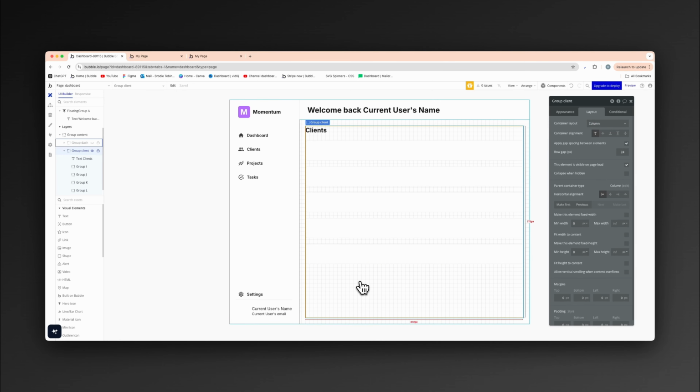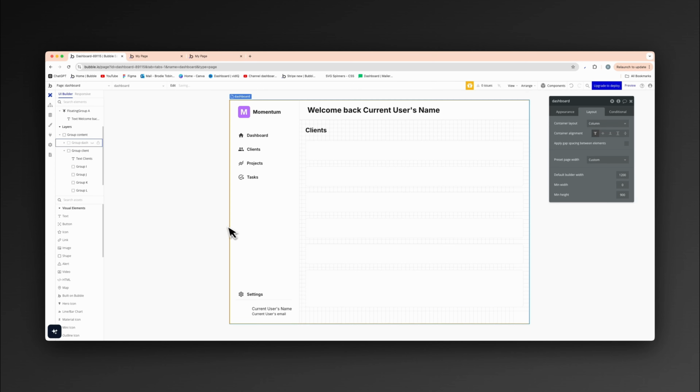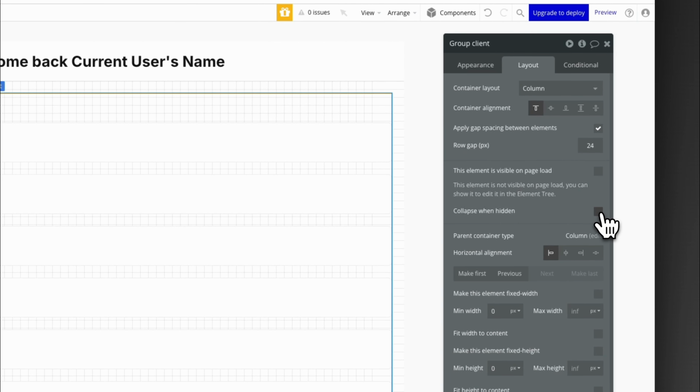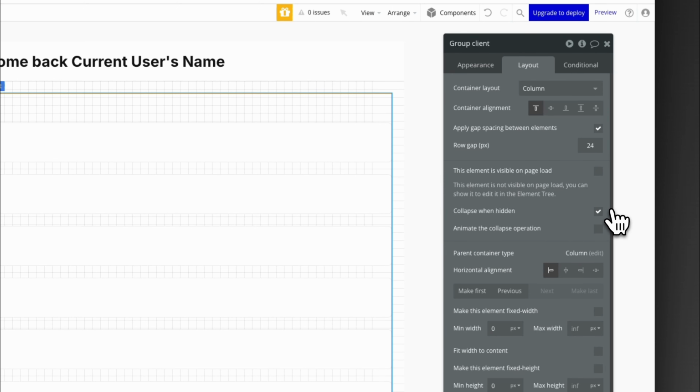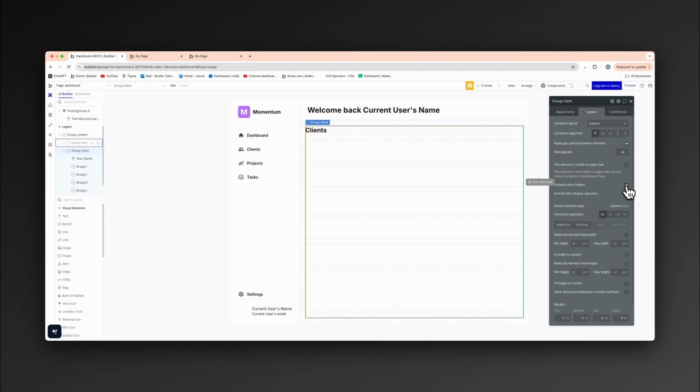So I'll just show you for example's sake. Let's just set this to 150. So you have something like that, your clients, and then your messages from the clients. All right, now we're going to do the same thing. So make sure group client is selected. We're going to untick this element is visible on page load, and we're going to set collapse when hidden. Now all this means is when this element is hidden, the actual group that is holding it will collapse, so you can't actually see like a big white space gap.